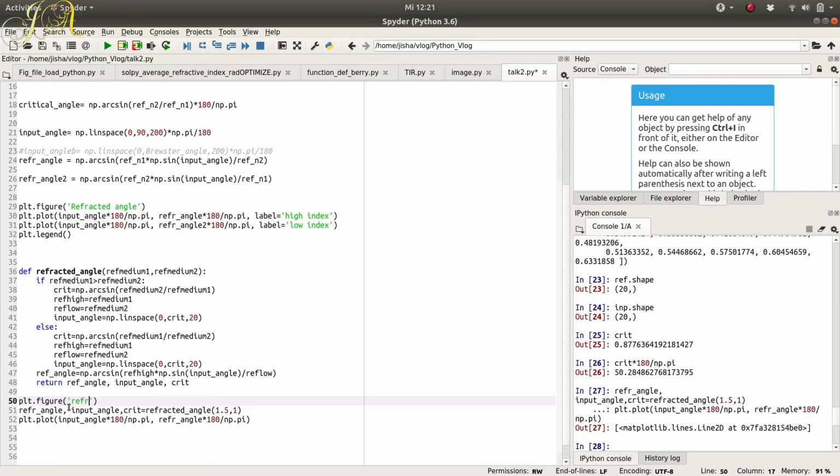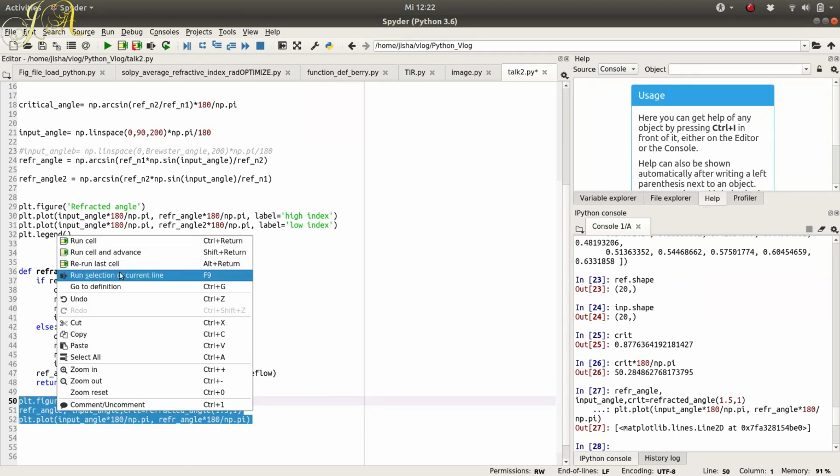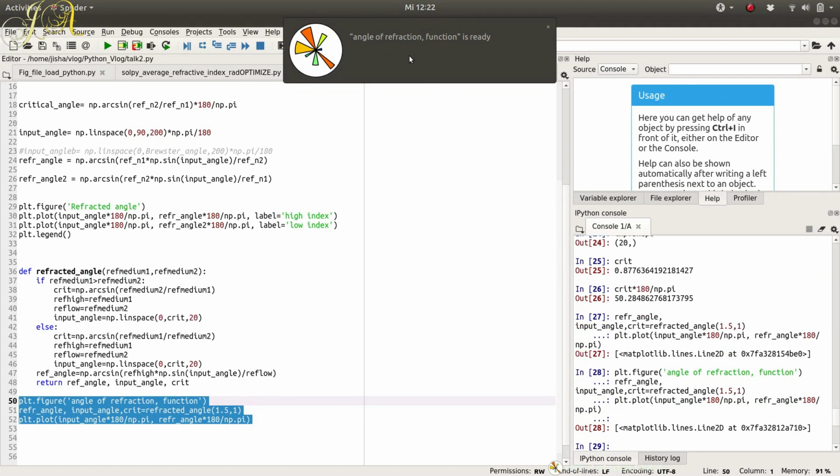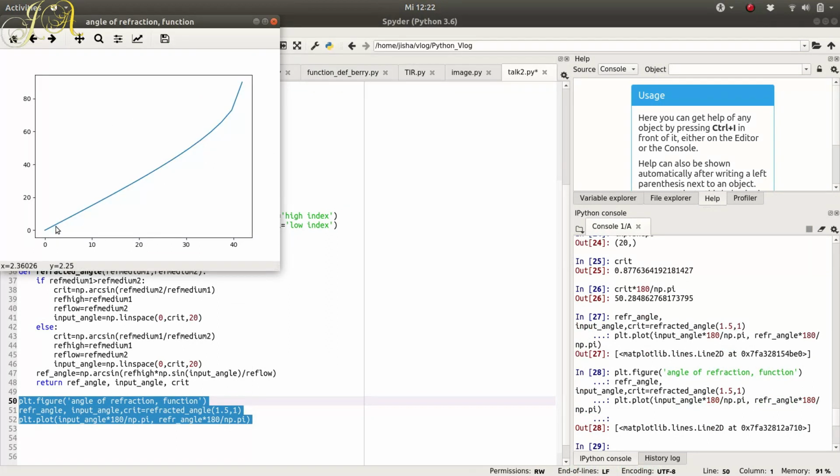Okay, oops. So you can just define something like angle of refraction, this is a string, okay, angle of refraction function with respect to function. Okay, so I just plot it like this, run selection or current line. You see, so these are with I have only 20 points, so there is this discontinuity.